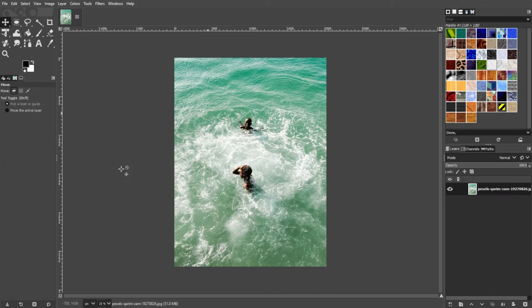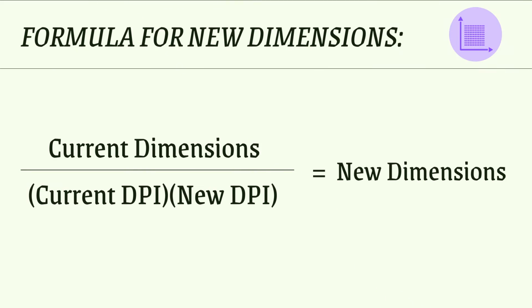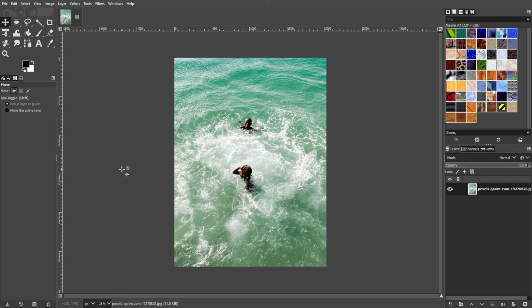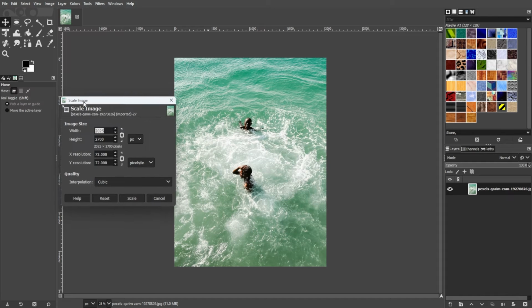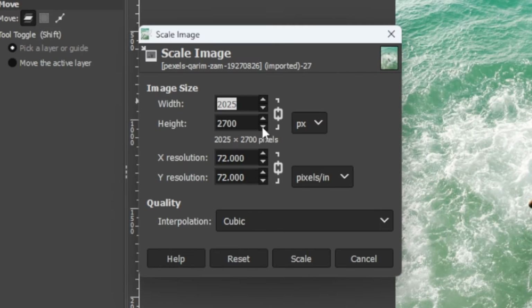Now, if you want to maintain the physical size of your image while changing the DPI, you have to calculate the new dimensions by using this formula. If you want to maintain the same physical size but change the DPI, go to Image, then Scale Image. Adjust the resolution in the X resolution and Y resolution fields to your desired DPI.